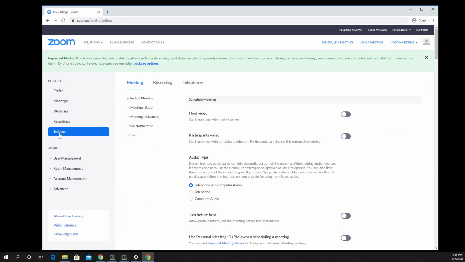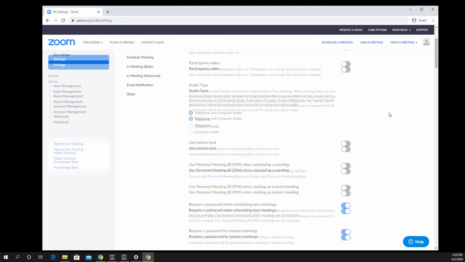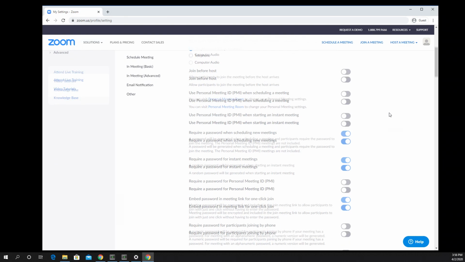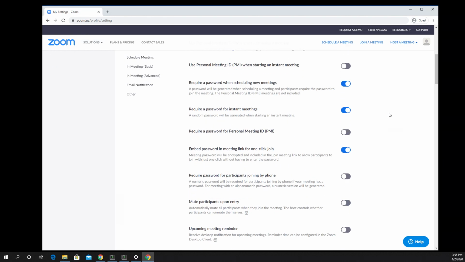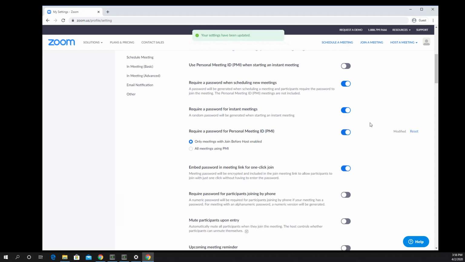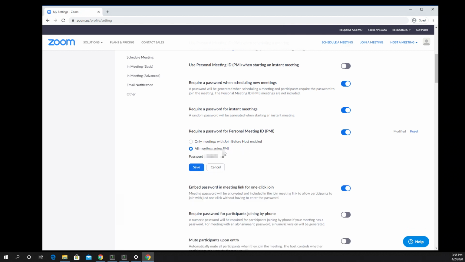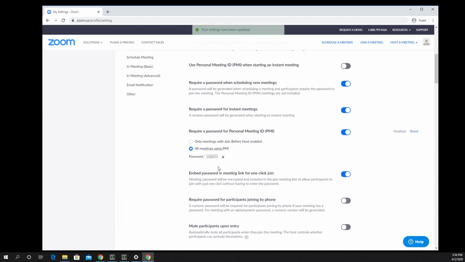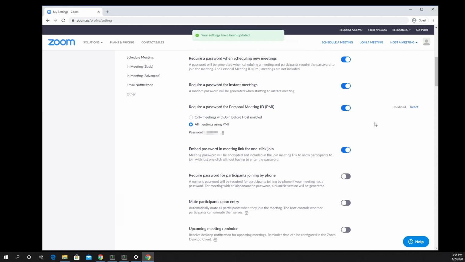The first setting that I want to change is I want to require meeting passwords, right? These are going to be required whenever anybody is joining my meeting, right? I want a password for new meetings, instant meetings, even my personal meeting ID, my personal meeting rooms, right? And I'm going to say all meeting IDs, right? And I'm not going to share this with people, right?